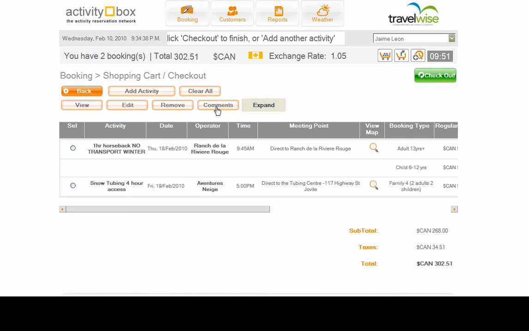Clicking out brings us to the shopping cart page, and we can access the shopping cart anytime whilst we're making bookings by just clicking this icon here. But the shopping cart lists all the activities that we have pending in date and time order, and we're able to do a few things to these activities.